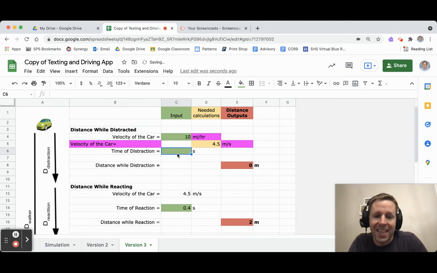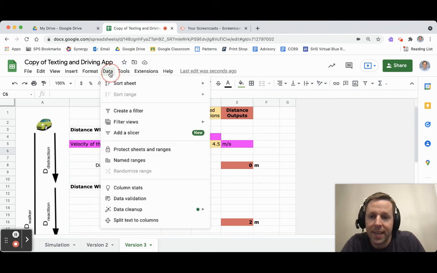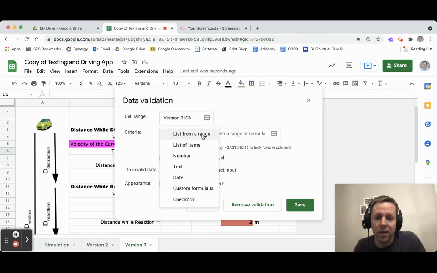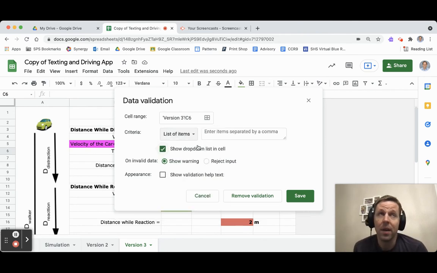I'm going to start by deleting the 9 that's there in cell C6, the time of distraction. Then you go up to the top and select Data, and then select Data validation. It's a way of making the drop-down menu. On the next window that pops up, instead of a list from a range, select the down arrow and select list of items.